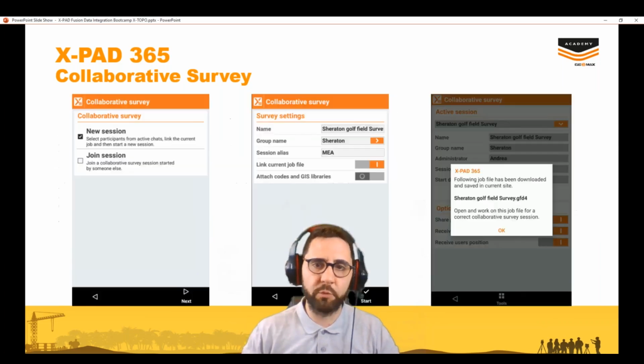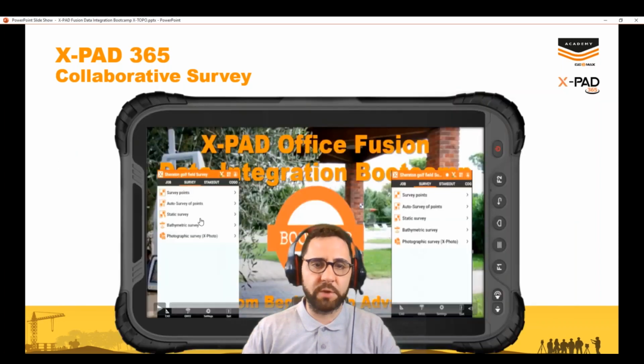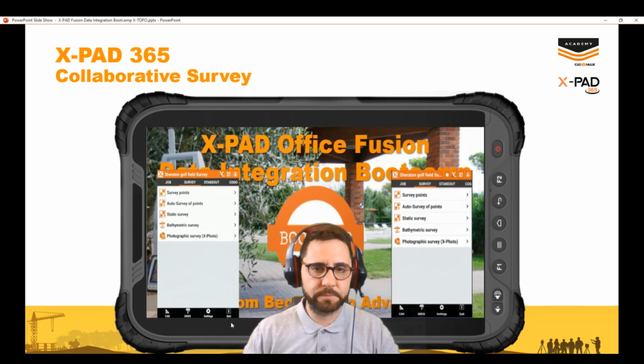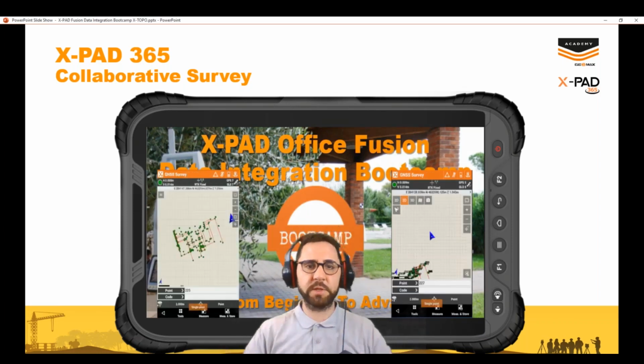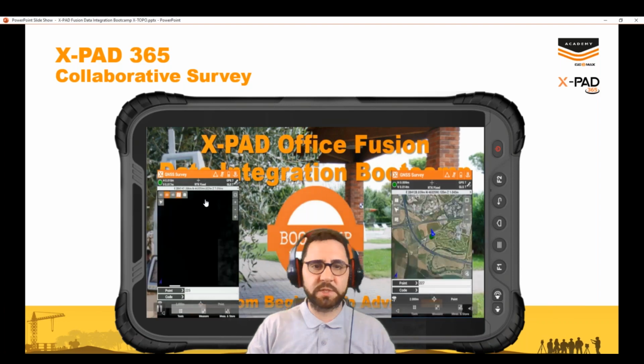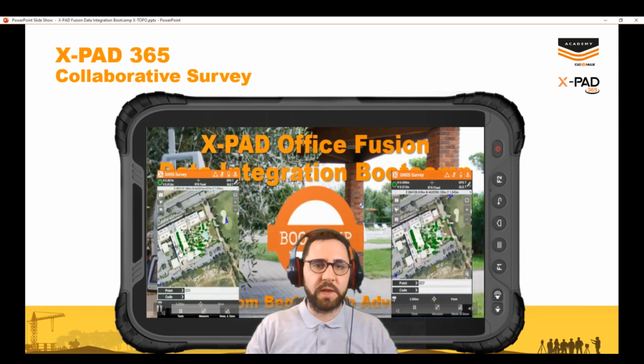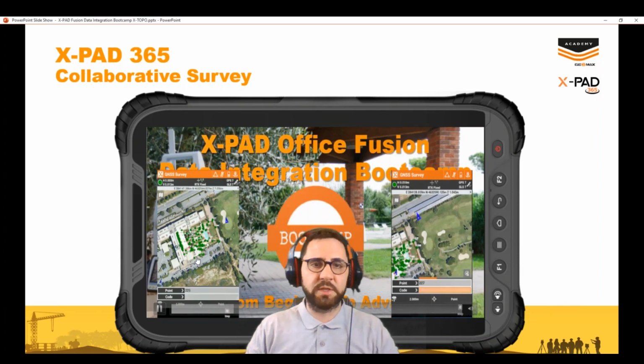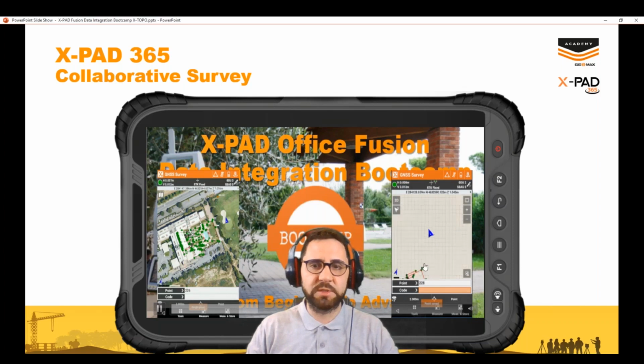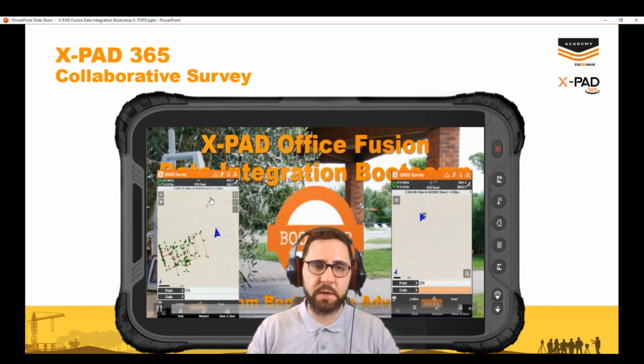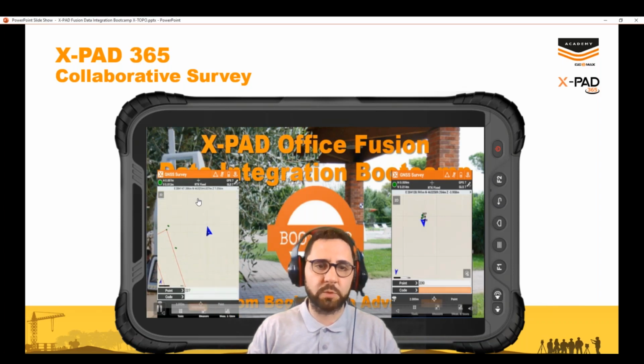I will directly move to a video that I prepared for this bootcamp. So two different surveyors in field. One of the surveyors already measured some points, the one on the left. After sharing the same collaborative survey, the second surveyor can also measure the same project at the same time, but the points collected from the second surveyor will appear in the first surveyor's project with a different icon, but also with a different description.